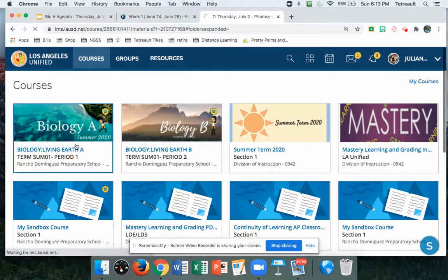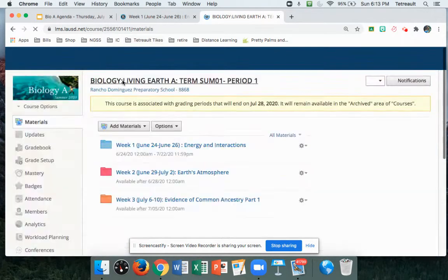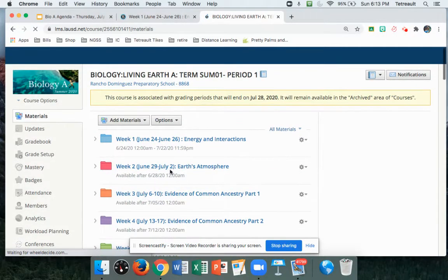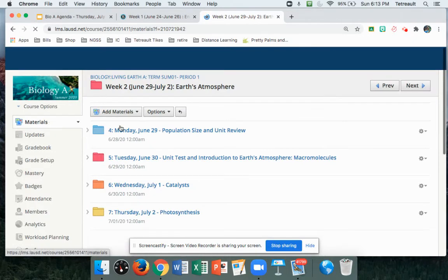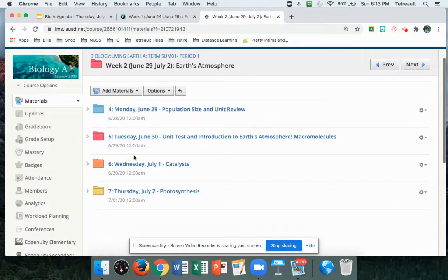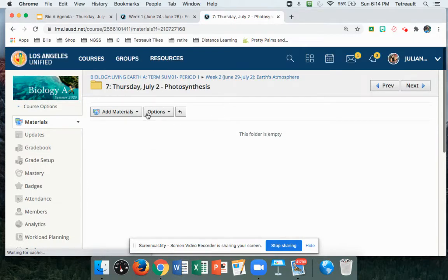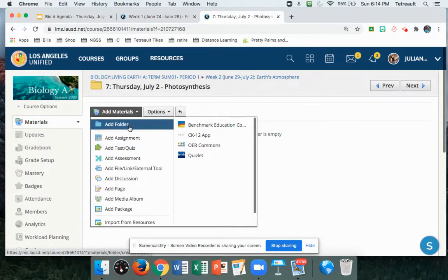And I'm going to go back to my July 2nd day, which is here. So again, going to the materials folder, and I just broke these days down, and I'm going to go to July 2nd, and I see that it's empty. So just like when you first go into your classroom and you write your agenda, the first thing, this is kind of what I'm doing too.